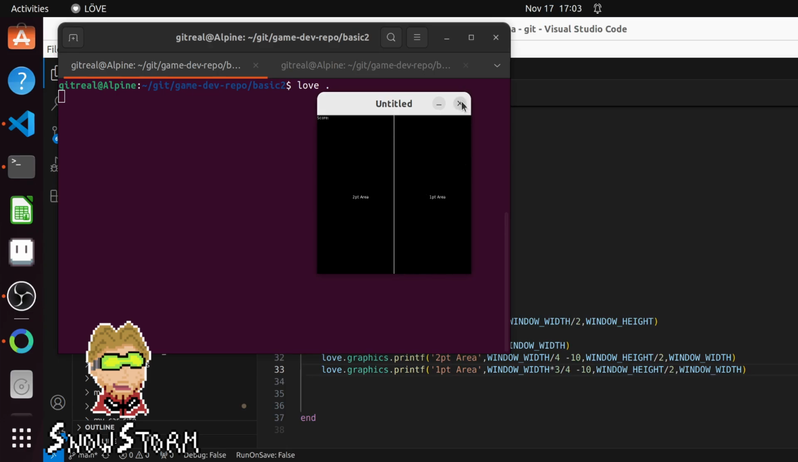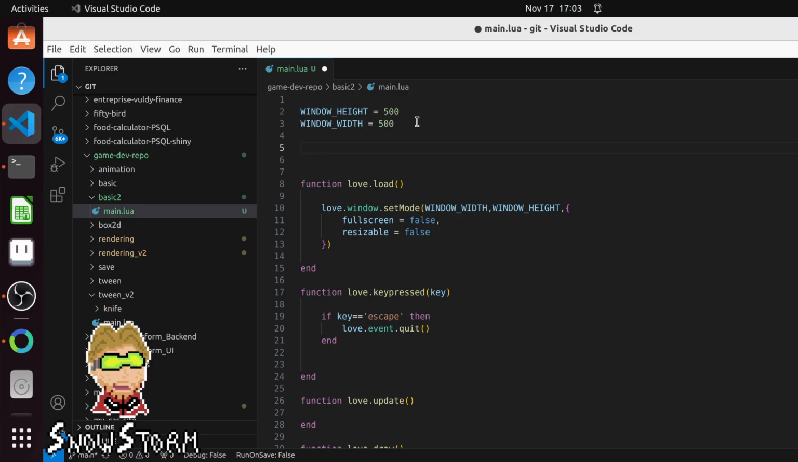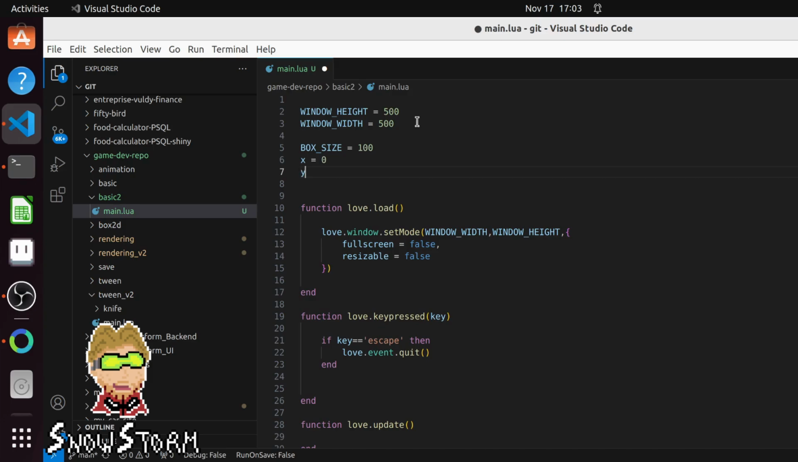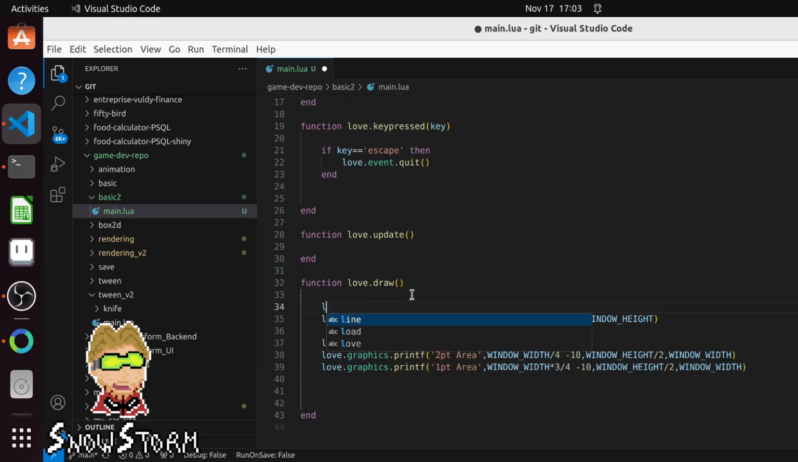So now we're going to start adding the objects. I'm going to start with our goalie, or our goalie square. I'm going to call it box size, and it's going to be a 100 by 100 pixel square, and it's going to have an X position. I'm going to start at 0, and I'm going to put a Y position at 0. And then we are going to draw that square to the screen.